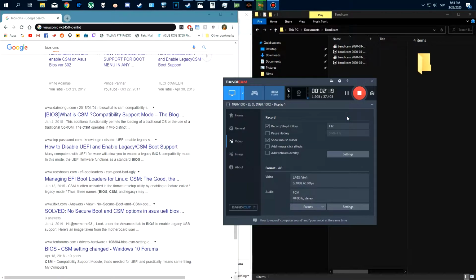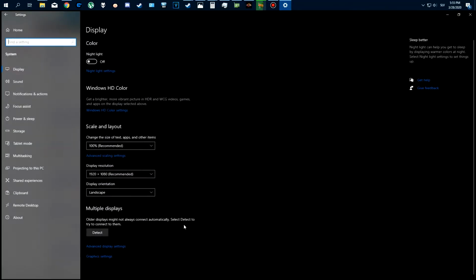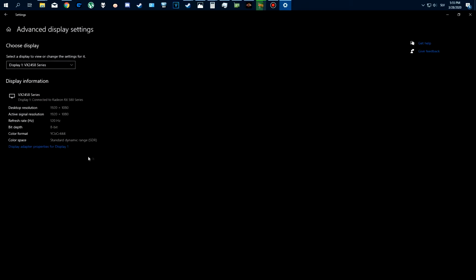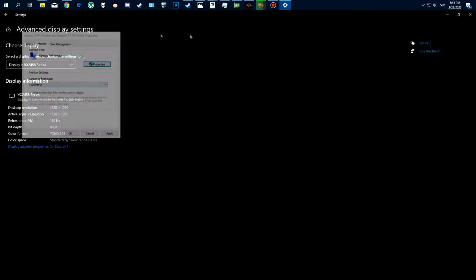The first thing you'll have to do is go to Start, Settings, System, Advanced Display Settings, Display Adapter Properties, Monitor, and you will sadly have to decrease the refresh rate from 144 to 120. Why does this work? I have no idea, but I noticed that if you're using HDMI or DisplayPort, you will have this issue. The only way to be able to use 144Hz is if you are using a DVI-D. Again, why is it made that way? I have no idea, but it works.